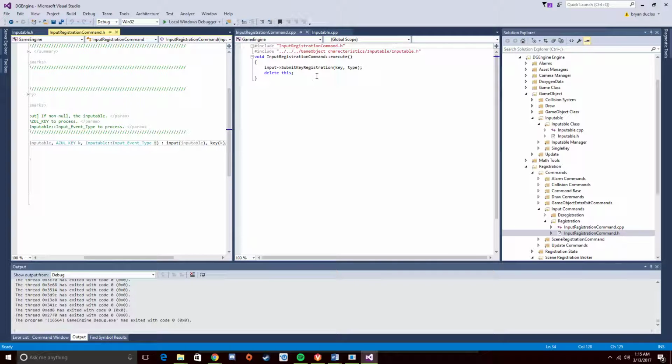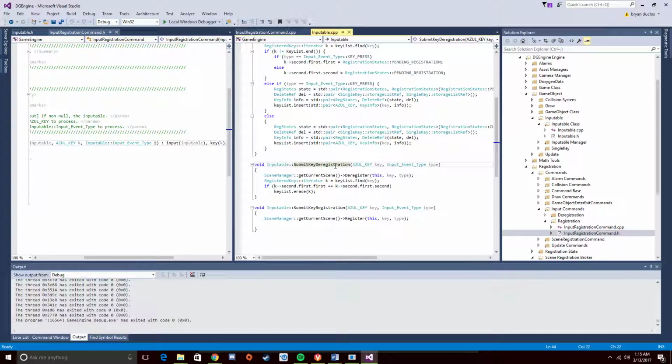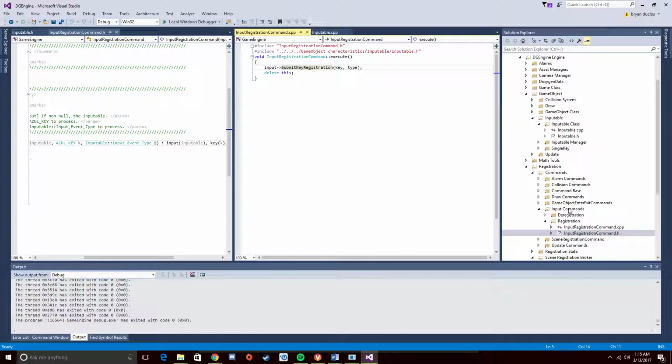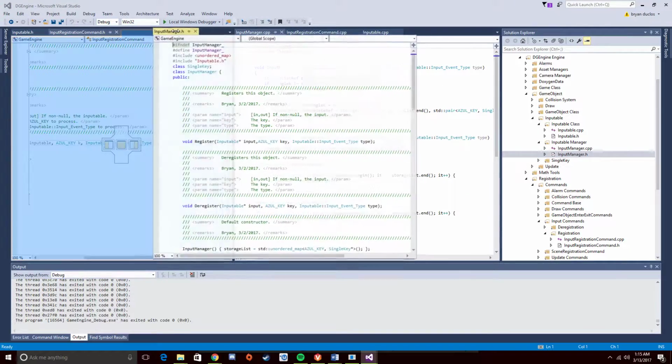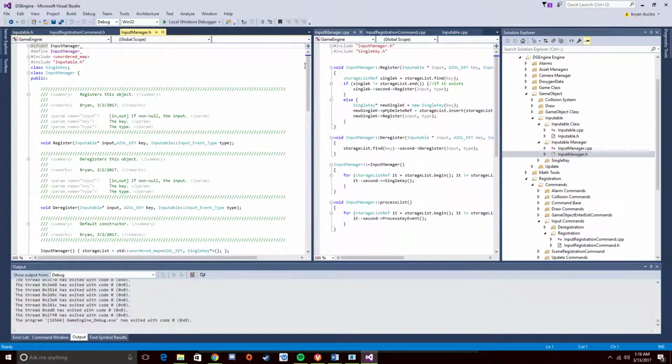So here we see the proper order of things. Input, submit, key registration. There we go. Thus showing these are called near the end. So let's go into the input manager and scope it out.